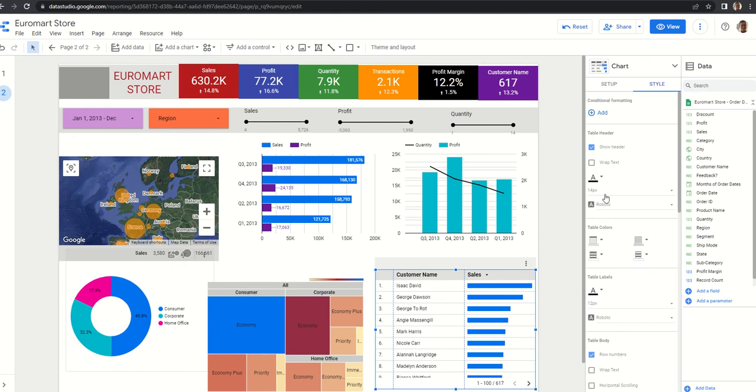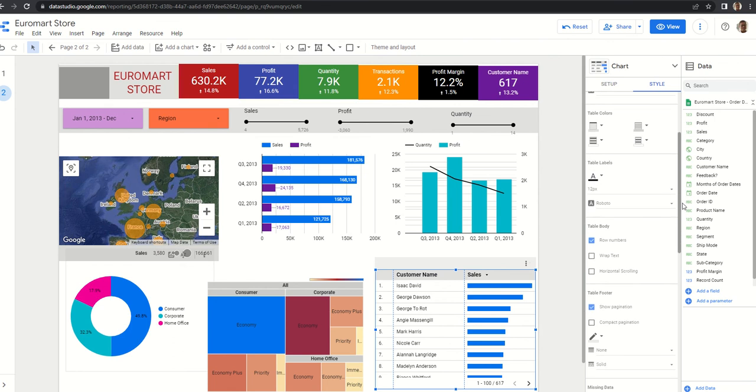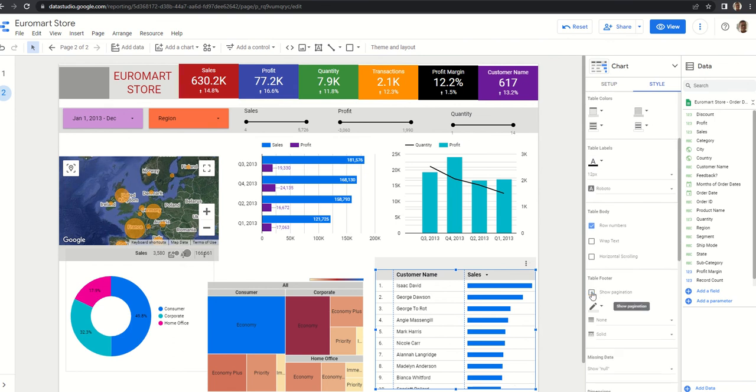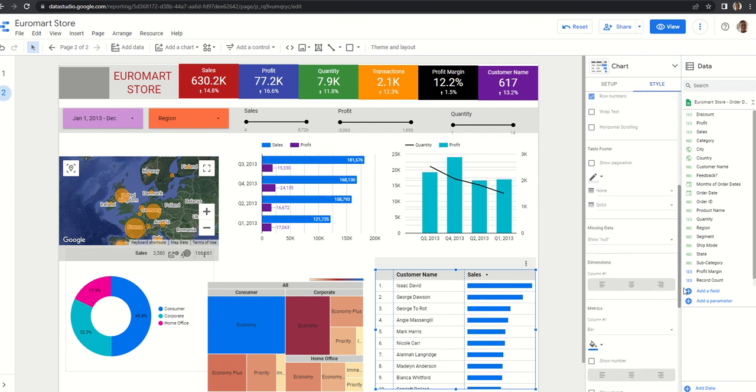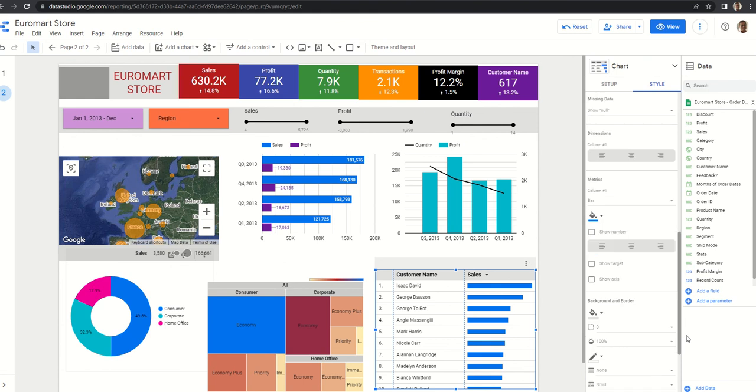Let us see what the various style options are. Row number, for example. Show pagination here; the pagination will not show. So we have opted for this.